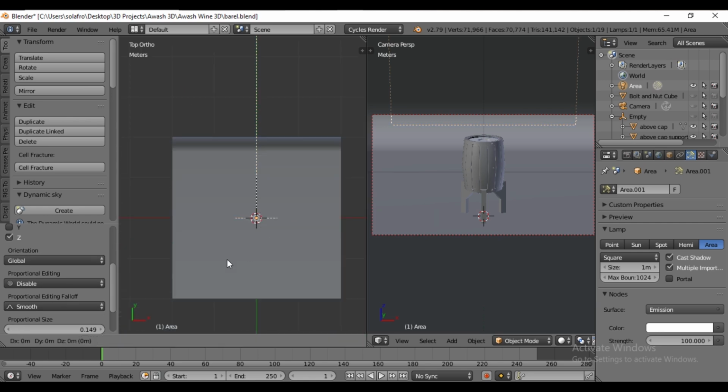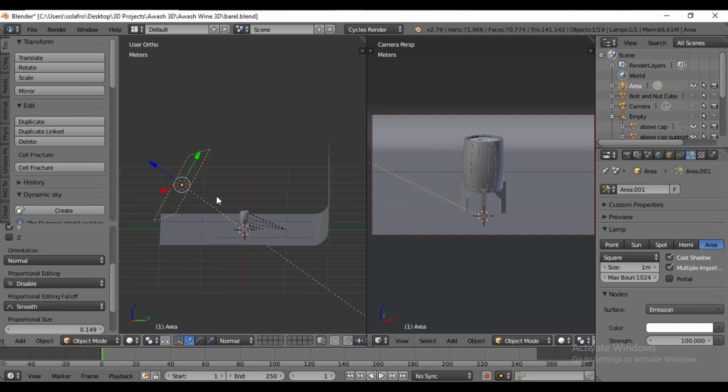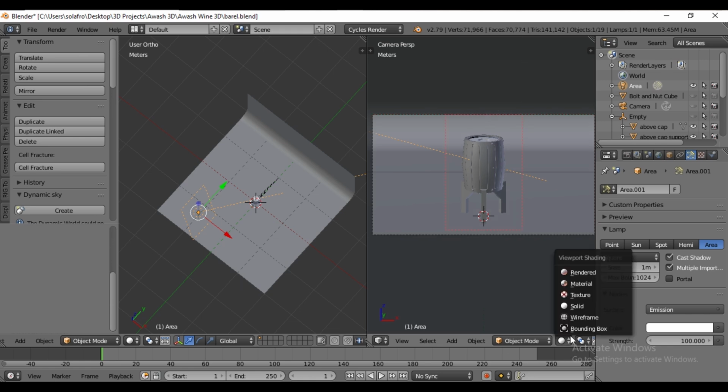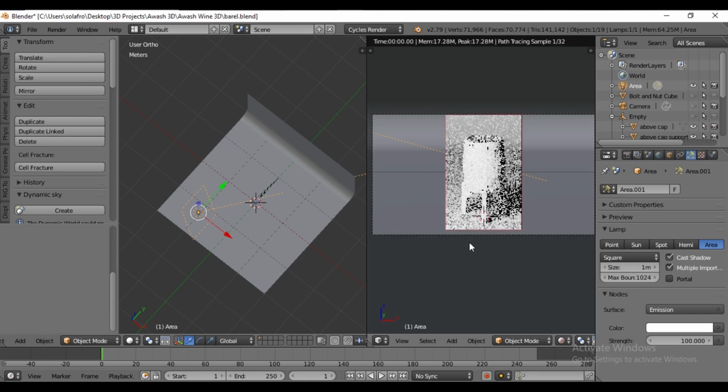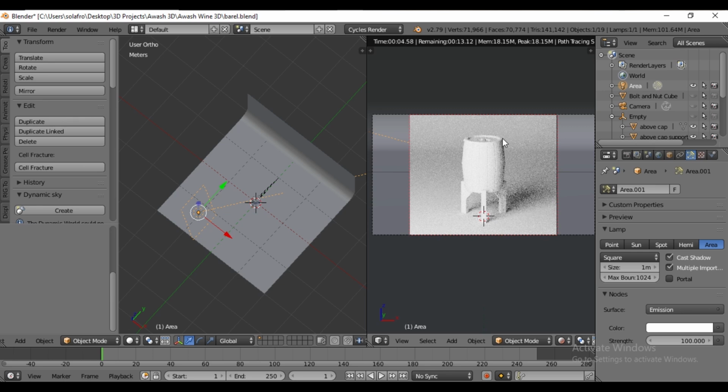Press G to grab and move the light to the desired area. Then rotate it towards the object by pressing R. Press Ctrl B to select the render boundary and switch to render view to see the light effect on the model. The shadow is cast behind the object, which is good.